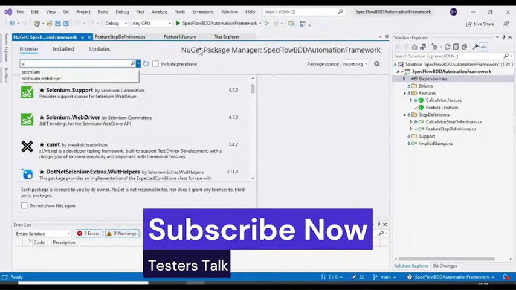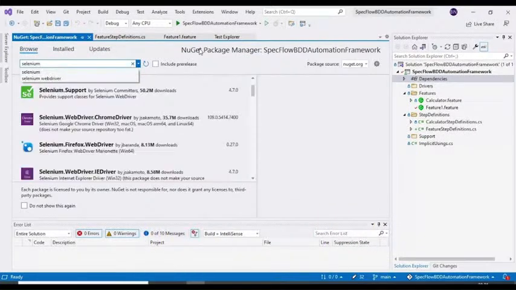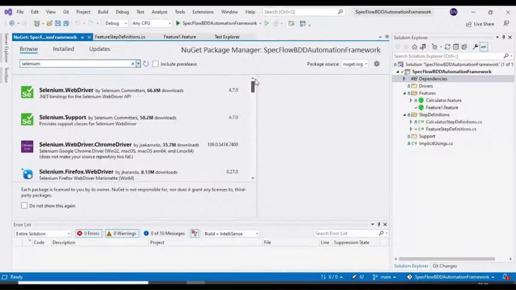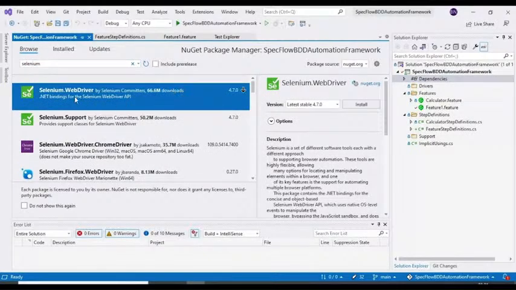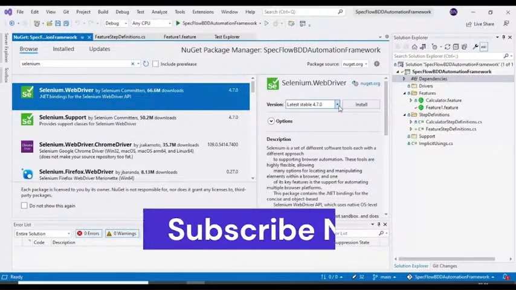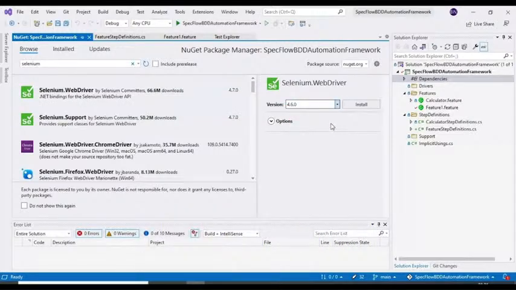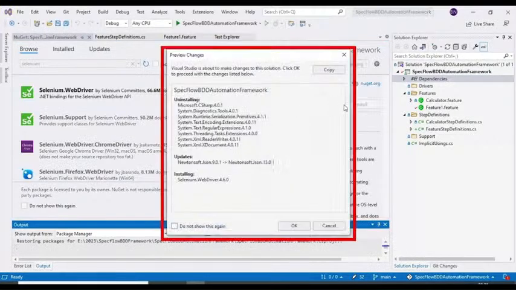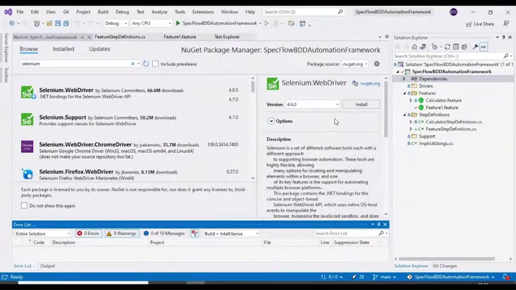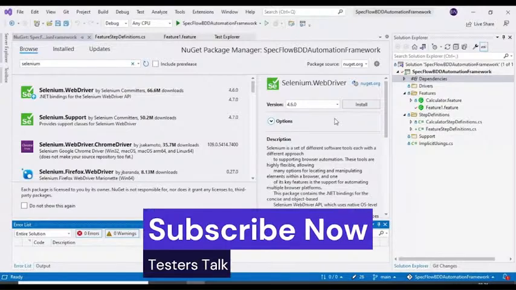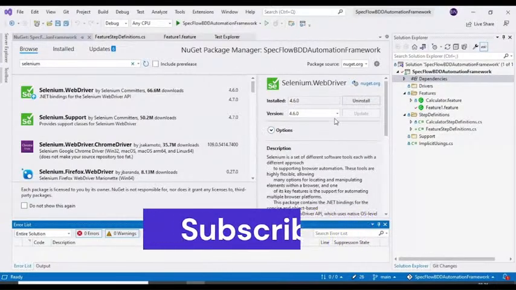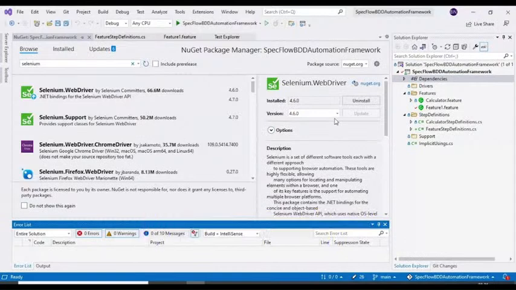Here simply type Selenium. You can come down and find selenium.webdriver. The latest version is 4.7.0. You can go ahead and use the latest version; that is also not an issue. In my case, I will install 4.6.0, and it should still work fine. Whatever features you implement and execute will work fine in the latest version of Selenium without prompting any issues.